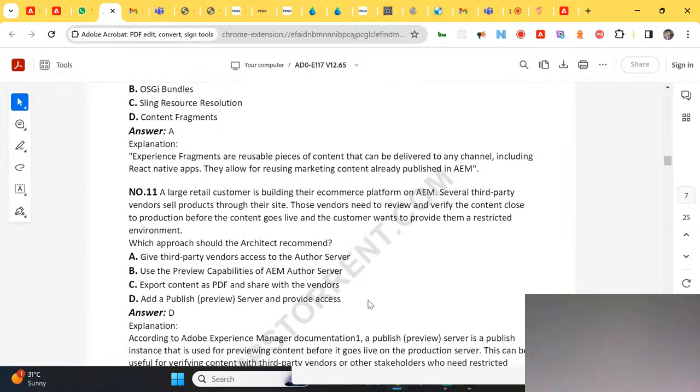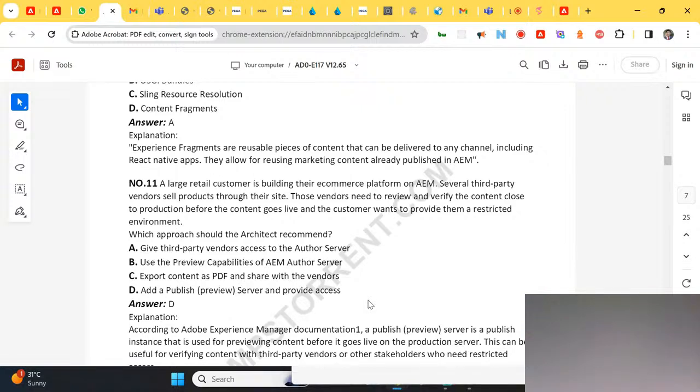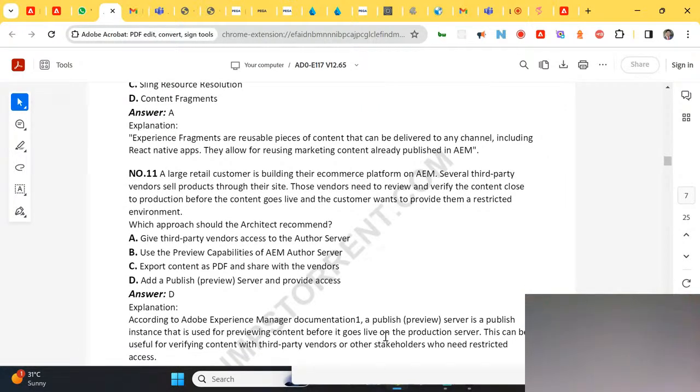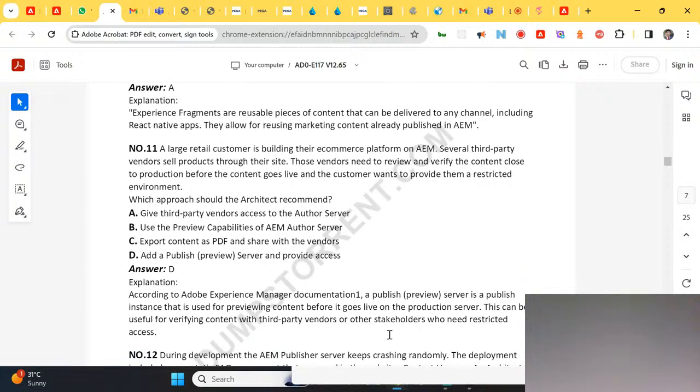Yeah, the answer is D. According to documentation, a publish server is a publish instance that is used for previewing content before it goes live on production. This can be useful for verifying content with third-party vendors or stakeholders who need restricted access. Okay, yeah, that's correct.